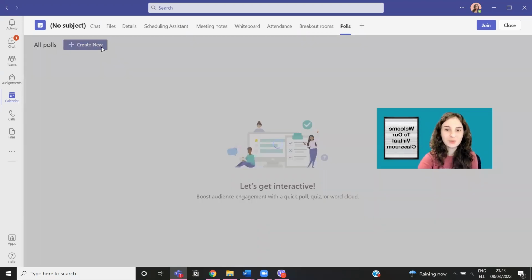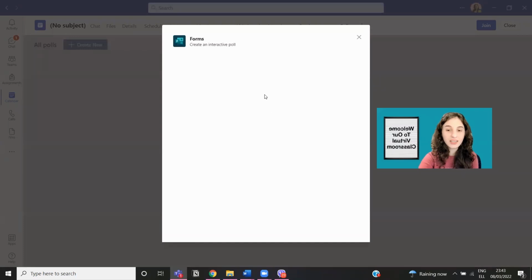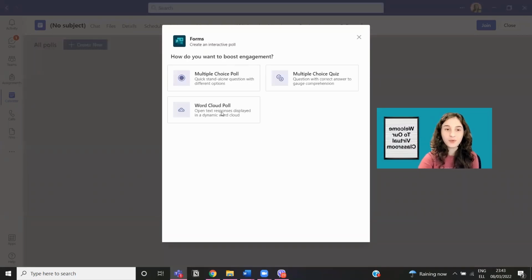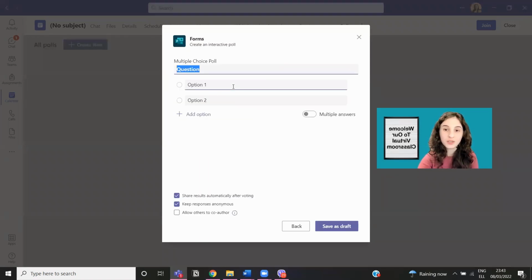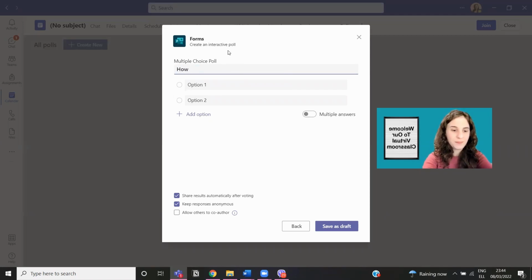So creating new poll, and here you can see the forms opening up, and you can have the choice of a multiple choice poll or a quiz kind of poll. So you give a correct answer and you require the students to choose this correct answer, or a word cloud poll. Let's choose a multiple choice poll and let's give the question, how do you feel today?